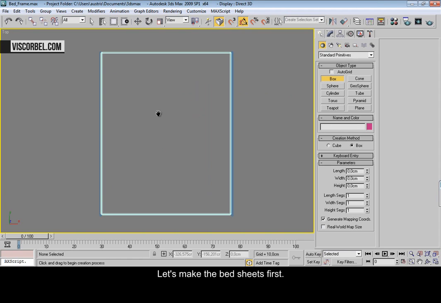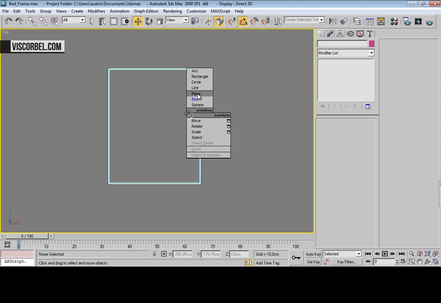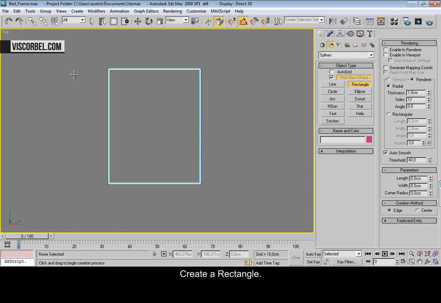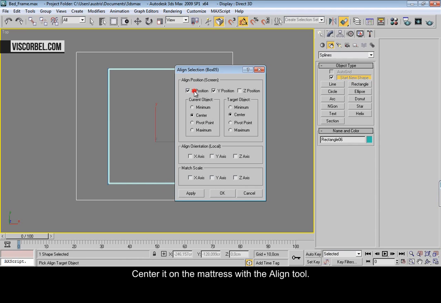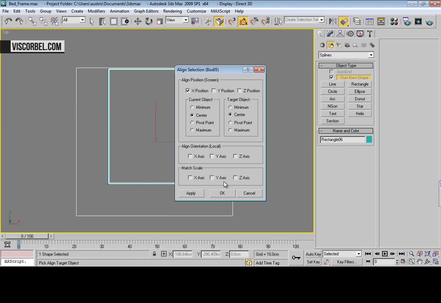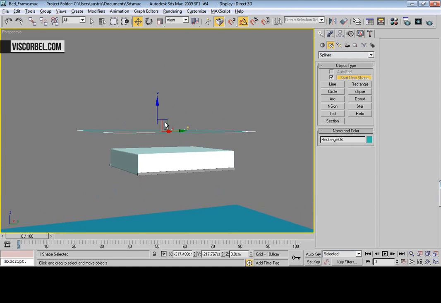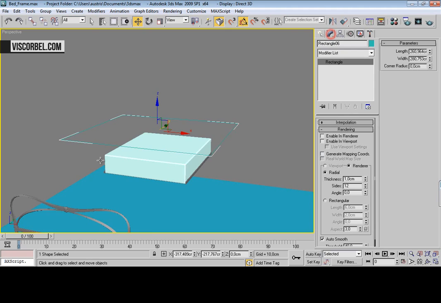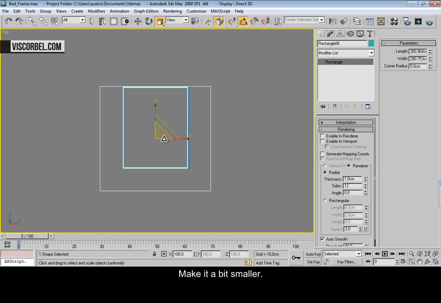Let's make the bed sheets first. Create a rectangle. Use the Align tool to center it on the mattress. And press OK. Let's make it a little bit smaller.